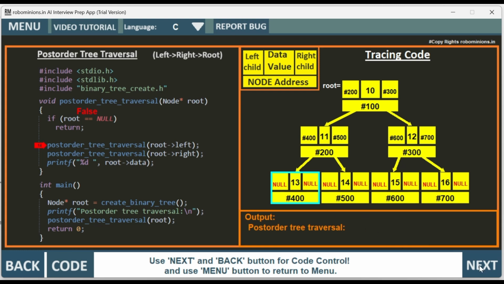Now it has come to root left. Again it checks whether this node is null or not. Root equal to null is false. It comes to the post order tree traversal. Now in this node, root left is null, and that null is sent to the recursive function. So now root equal to null is true, because you have sent root left, which is null. It has received null, so root equal to null is true, and it returns.